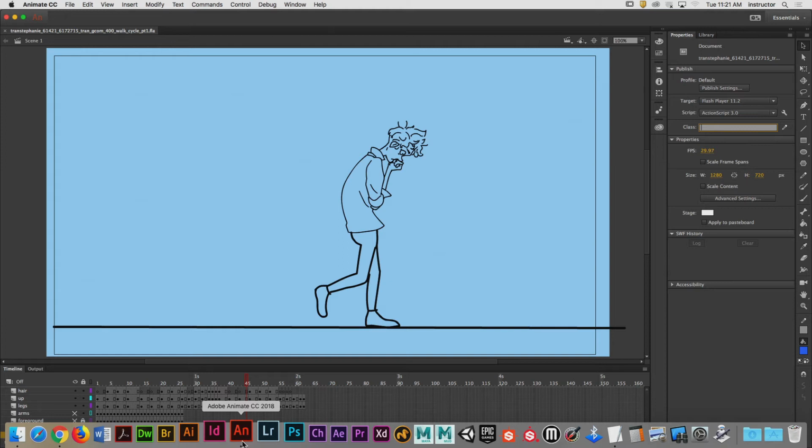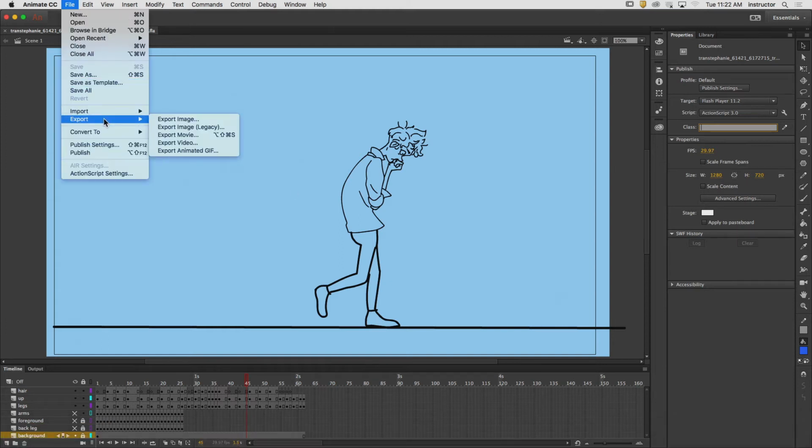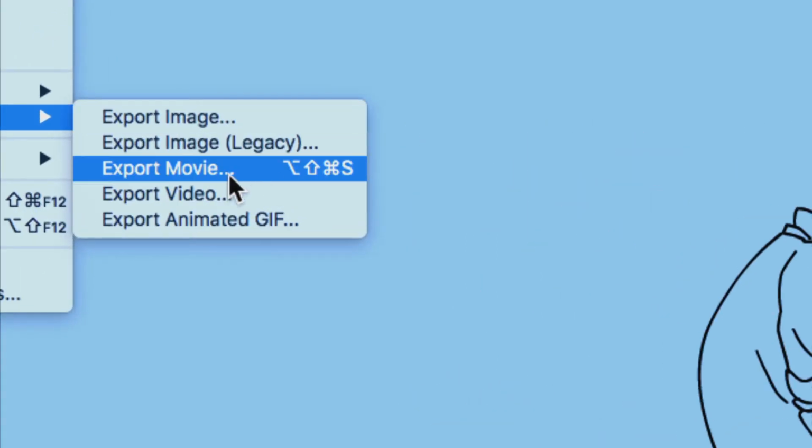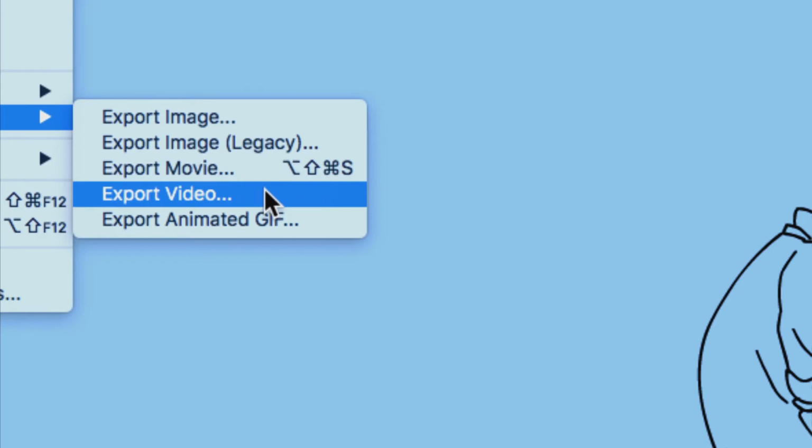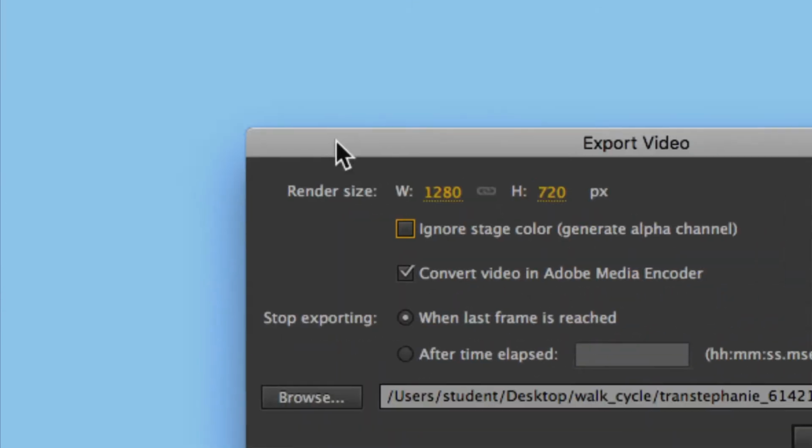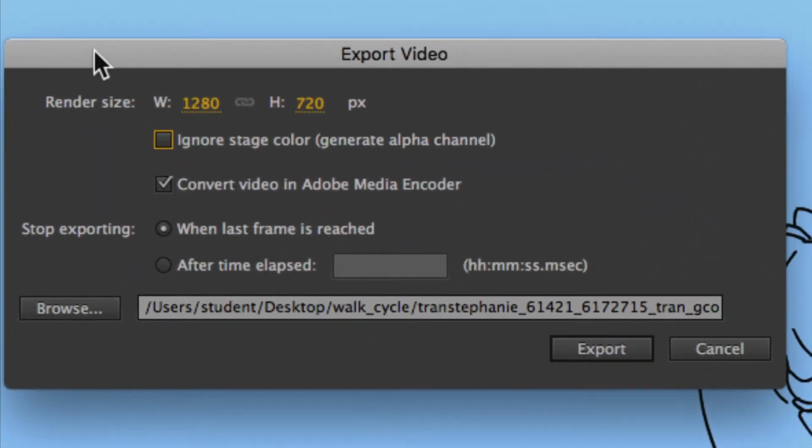Let's look at the alternative here and understand how it's different. So we want export movie. Export video, something very different. And this is why they need to change it, right? This is incredibly misleading. If we did export video, this is the popover that we'll get inside of our screen, okay? And if you look at it, it says stop exporting, convert video in Adobe Media Encoder. This is going to create a movie file for us, but it doesn't allow us to get that image sequence, okay? It skips a very important step for us.